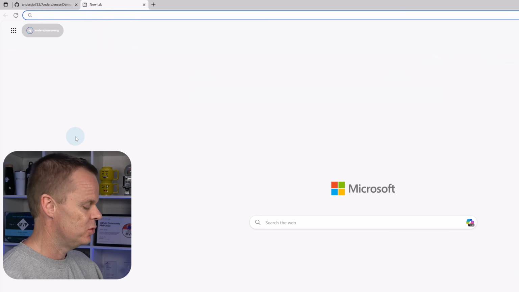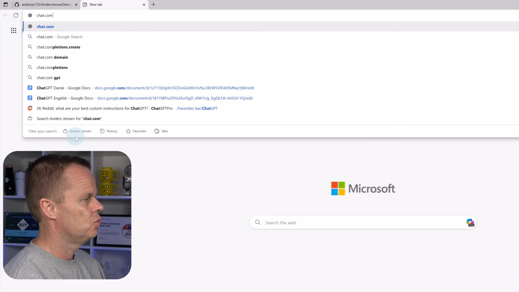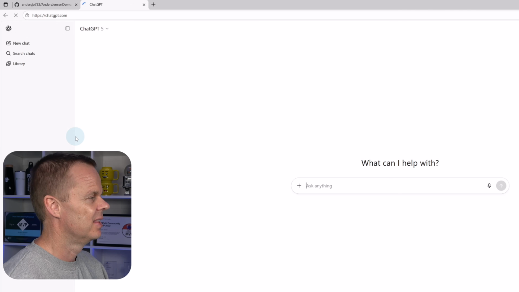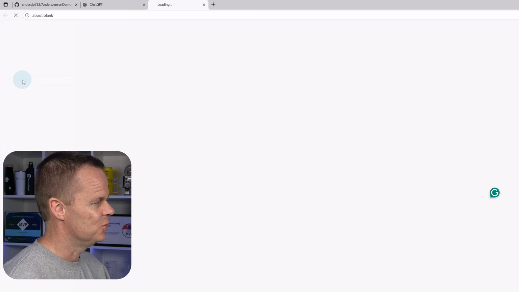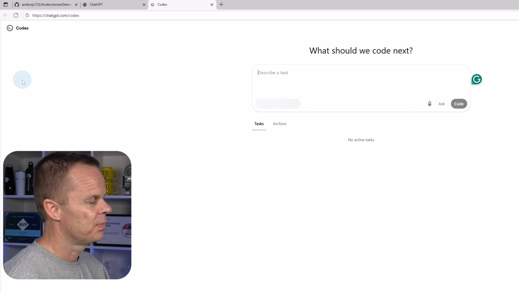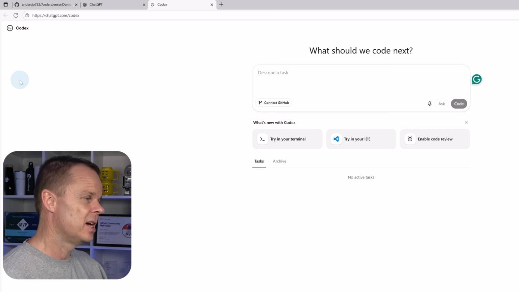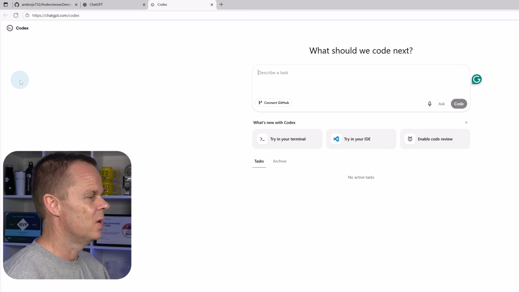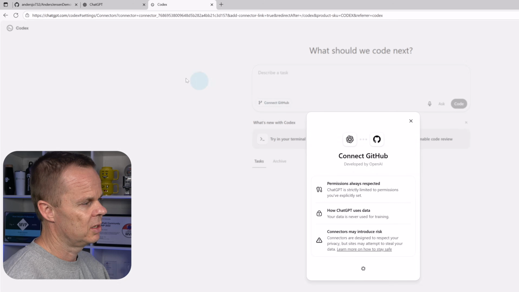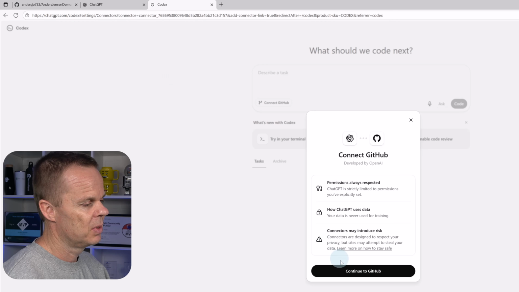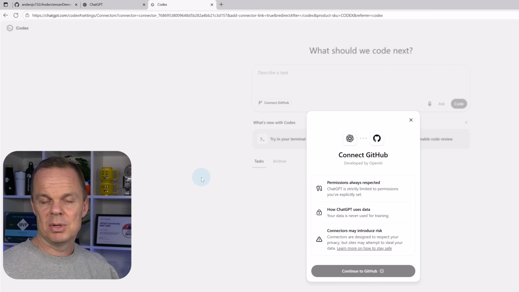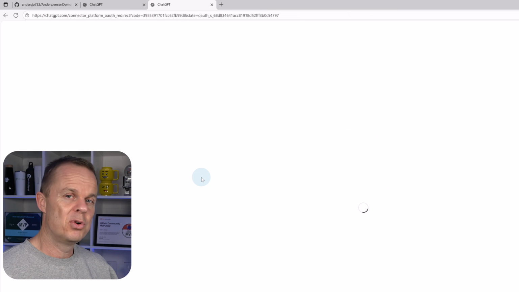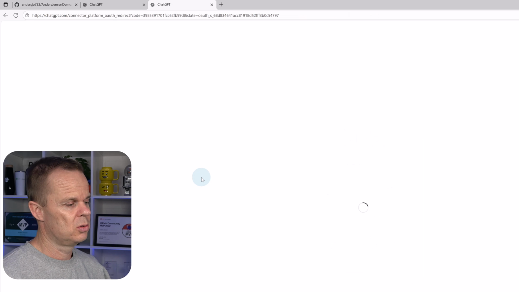Open up a new browser tab and navigate to your ChatGPT. Here we will go to Codex. You can do that in the menu to the left. Click Codex. This is our first time here, so we will need to connect to our GitHub. Click Connect GitHub, then Continue to GitHub. Here you might need to click Accept a few times, and if it prompts you for your password, put that in.